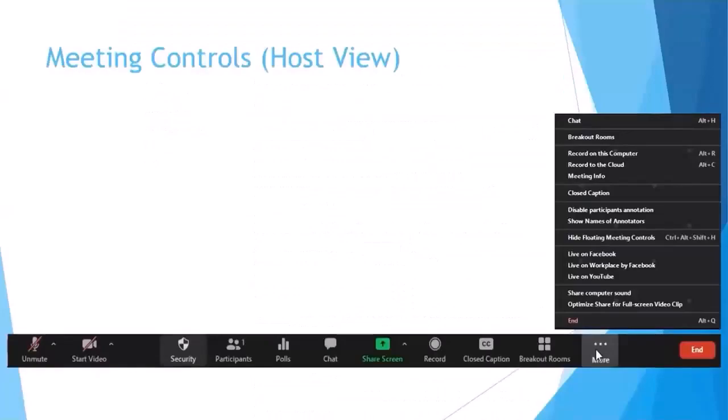Now let's launch a meeting. I'd like to point out the following. Although the meeting control bar has a similar view for both the host and the attendee, there is an icon that will only be available for the host of the meeting. It is the security icon. I will be going over each icon on the meeting control bar.